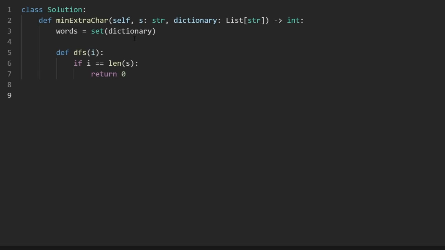Now, I'm going to start with the case where we skip the current character, where we say 1 plus DFS of I plus 1, because the result, remember, is going to be the total number of characters that we have to skip.